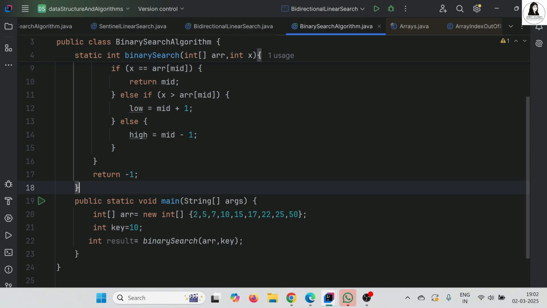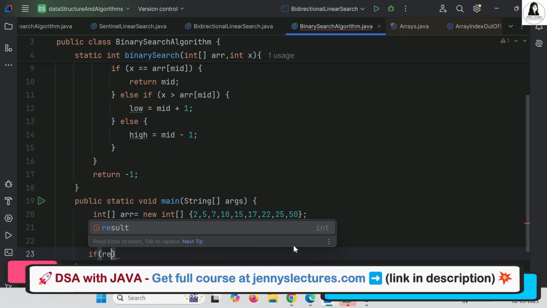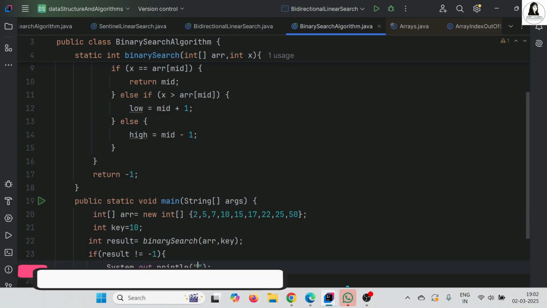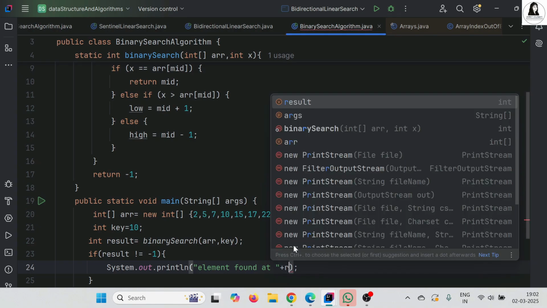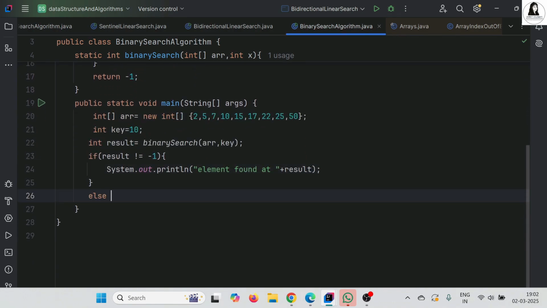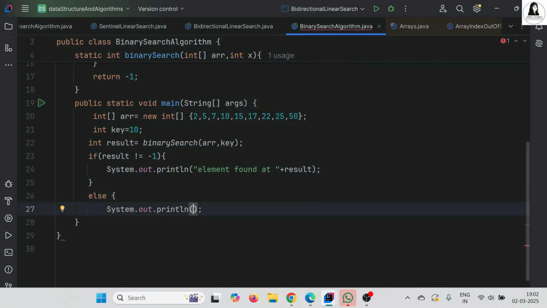Okay. Now you have to call this function. It will return something. Based on that, you check if the result is not equal to minus 1, which means we got the element, and you print the index where you got it: element found at whatever index it returns. If this is not the case, in else, you simply print element not found. That's it.